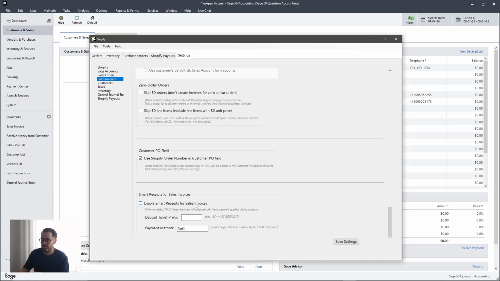I will turn it off though because I want everything to be entered as unpaid, because the way I do payouts, I use these unpaid invoices, then I assign them all to a receipt. Just different ways of doing it. So let's save this.